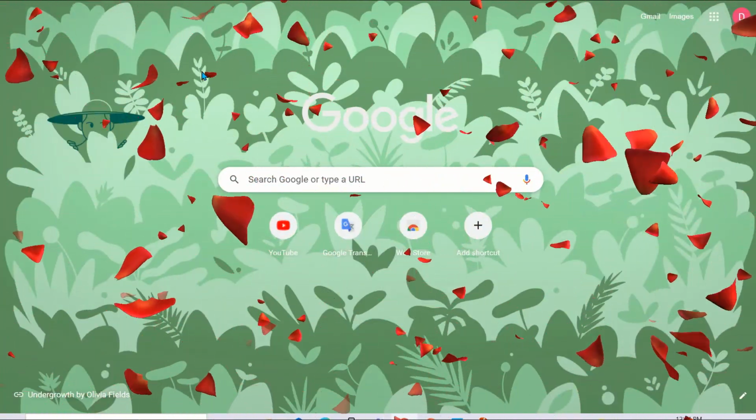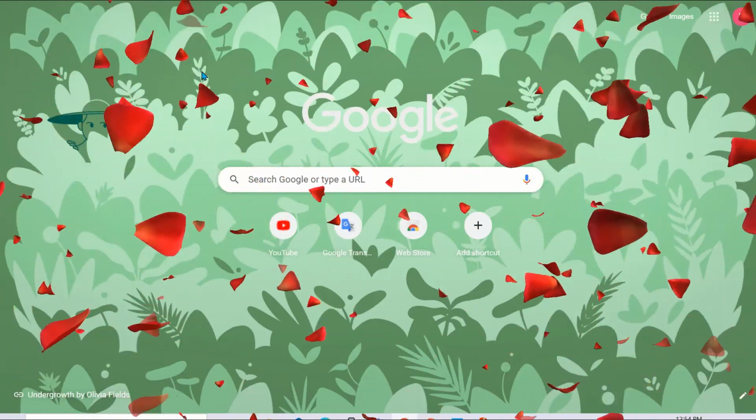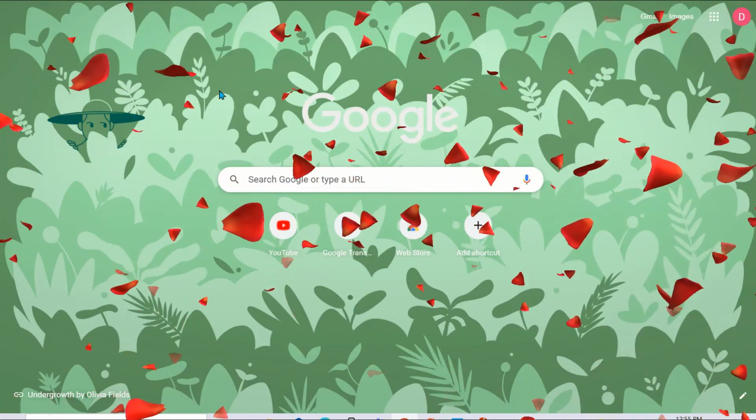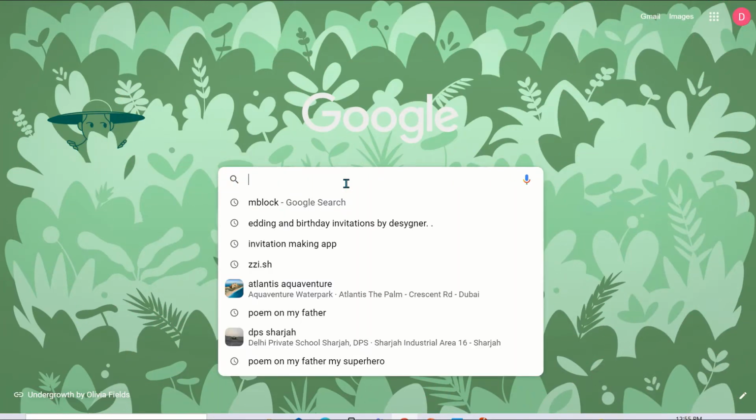Today I am going to show you how to make a calculator by coding. So to do that, we first have to open a coding platform. The coding platform I like to use, and it's best for a calculator, is Mblock.